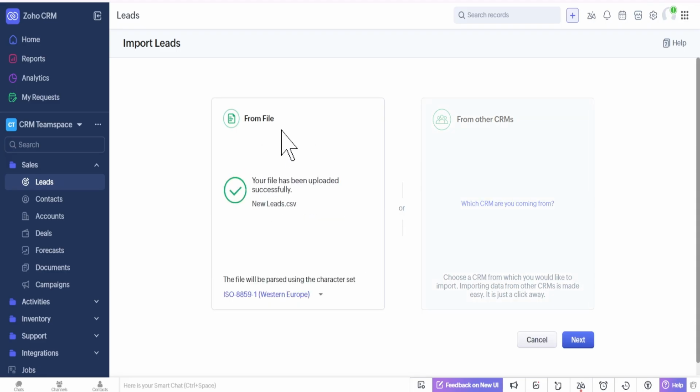A quick tip before you upload. Clean your spreadsheet first. Use a single sheet, include a clear header row, avoid merged cells and complex formulas, and ensure dates, phone numbers, and pick list values follow consistent formats. If your data includes special characters, saving as UTF-8 CSV helps preserve them correctly.